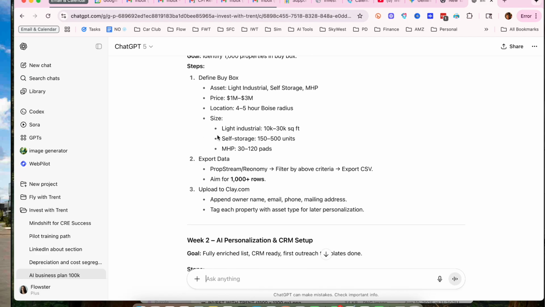There's the buy box. So asset: light industrial, self-storage. Price: 1 to 3 million. Location: 4 to 5 hours of Boise. Size: 10 to 30,000 square feet, self-storage 150 to 500 units, mobile home parks 30 to 120 pads. This is really what a buy box is, by the way.